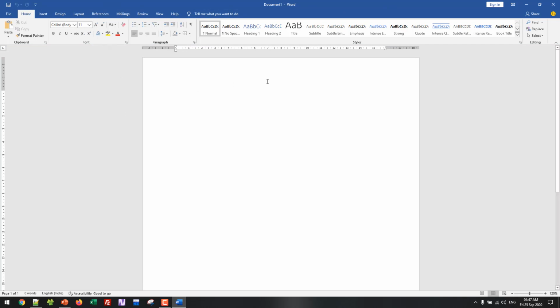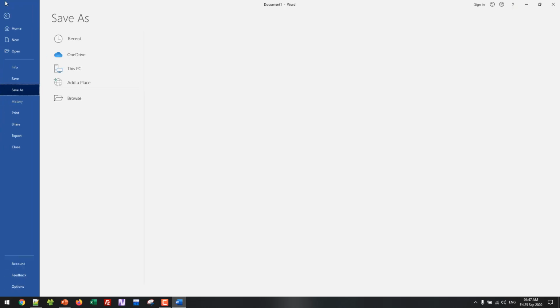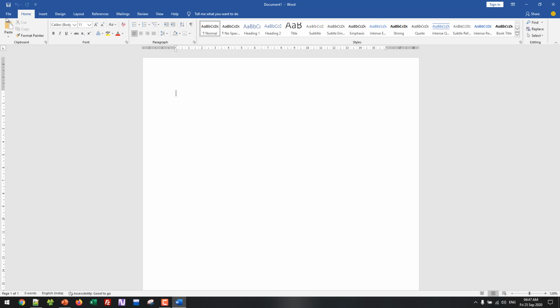Let's get familiar with this interface. On the top side, we have a title bar, and on the right of the title bar are the three buttons: the close button, the maximize button, and the minimize button. In the center it is showing the document title. In this case it is Document 1, and on the left hand side are the options regarding saving.